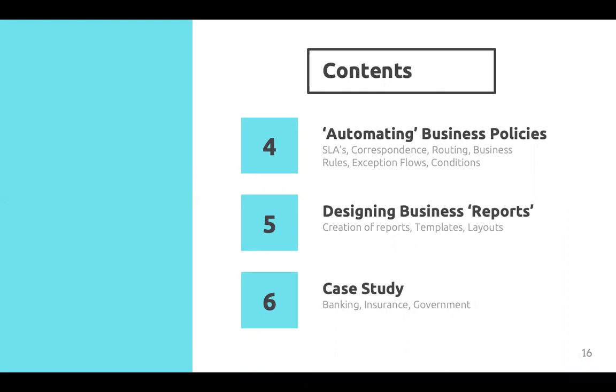Okay. And the next slides, or maybe the next sessions, would cover the automation part of it. Like you see in the subtext, it's about SLAs, correspondence, routing mechanism, the rules, the flows and conditions. And the fifth part, which is very important, because whatever you prepare in Pega, it has to be presentable and it has to come in very handy for all the stakeholders and project sponsors, that this is what we wanted to see in Pega, right? So it's about reports creation, templates and layouts creation.